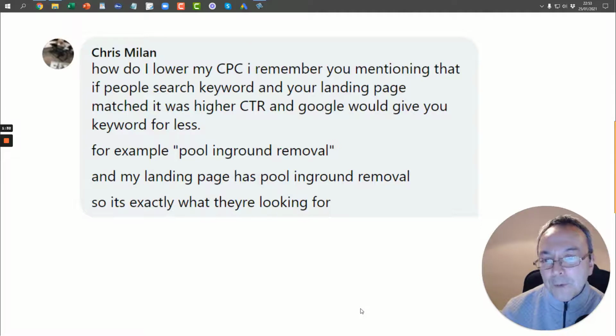Now, if your click-through rate is higher, then you're likely going to get a better quality score, and that is likely to reduce your cost per click. Having a higher quality score is a good thing because it increases your ad rank. Your ad rank is your quality score multiplied by your bid price, and that affects your position in the auction.